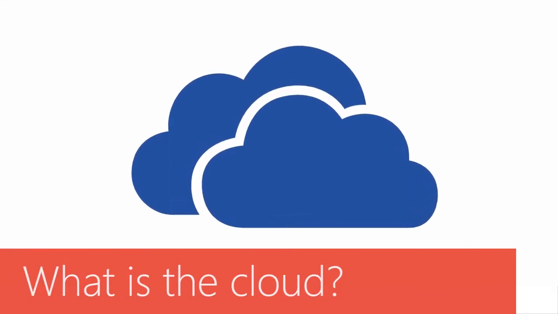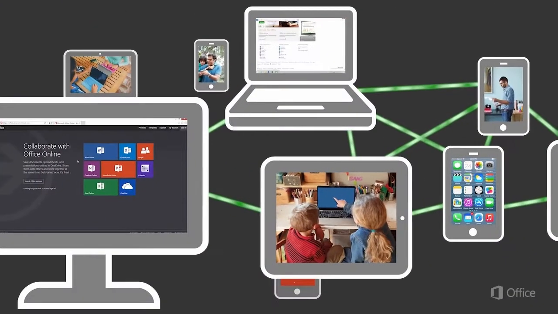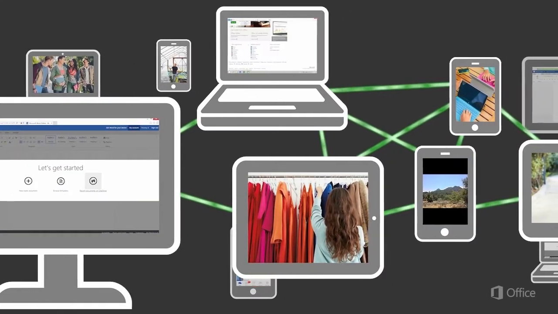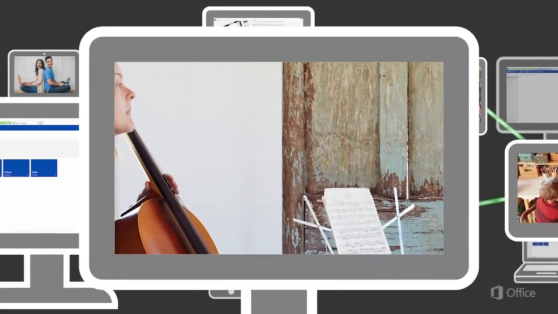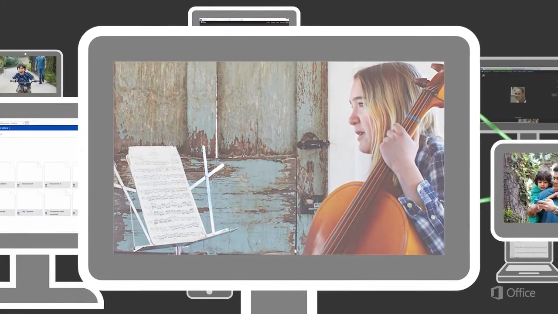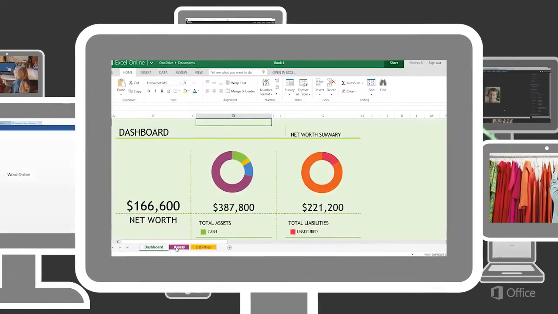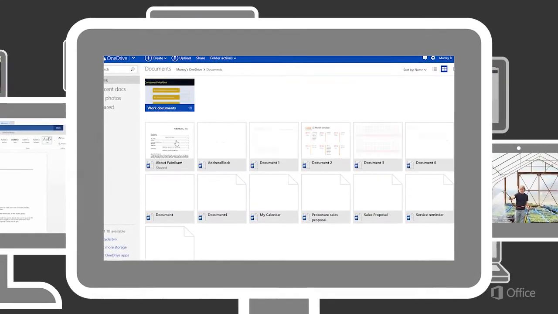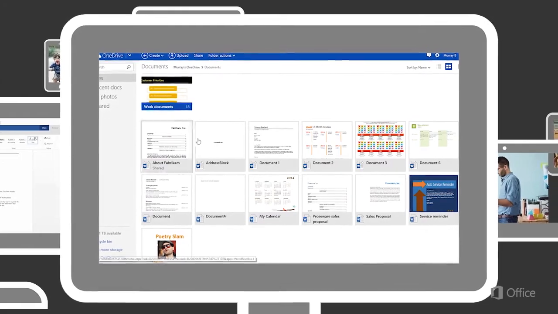Simply put, the cloud is the internet. You know, that vast global system of interconnected computers you may have heard about. By connecting with computers in the cloud, you can do things like watch movies, see what your friends are up to, and manage your business. There's also something called cloud storage. With this service, you can store your files in the cloud.